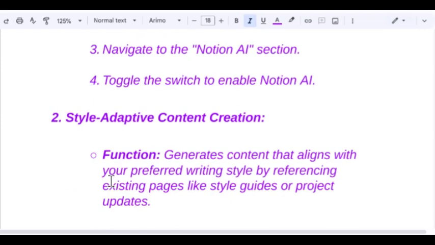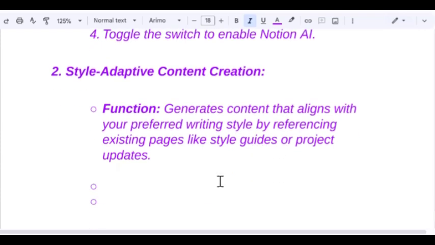Now, what does it do? It generates content that aligns with your preferred writing style by referencing existing pages like style guides or project updates.